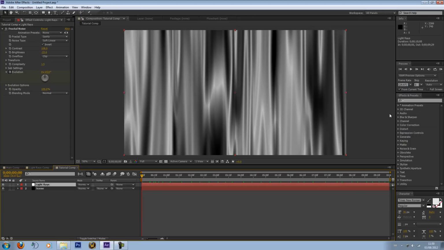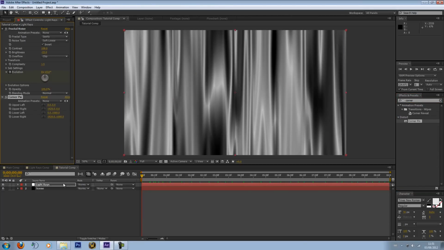Right. The next thing we're going to do is go into our effects and presets and add distort corner pin. I'm getting really annoyed because all these things are starting to change. I'll try going along with it. Okay, upper left, change this.